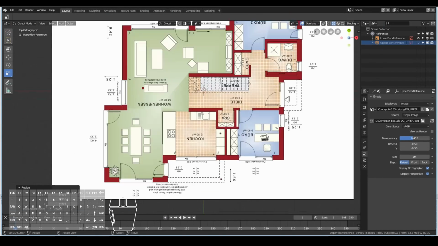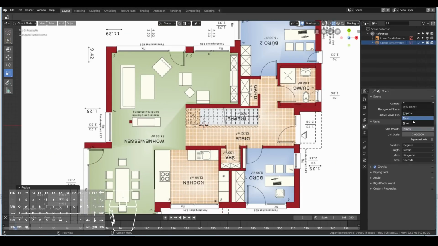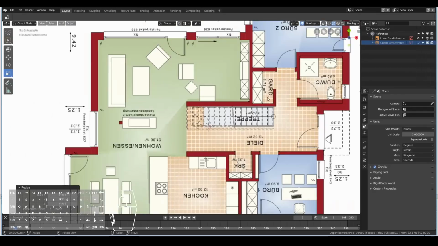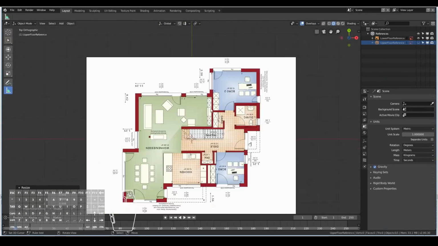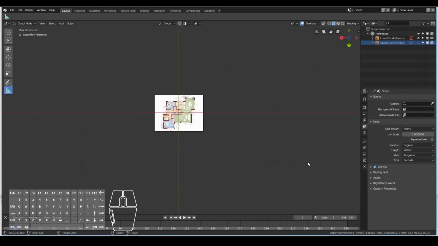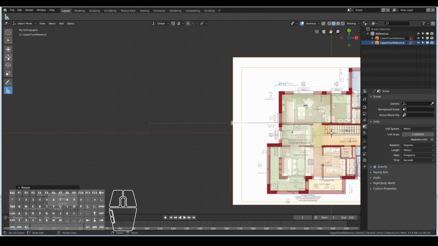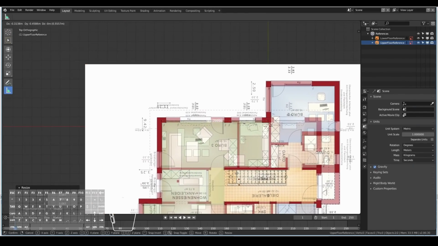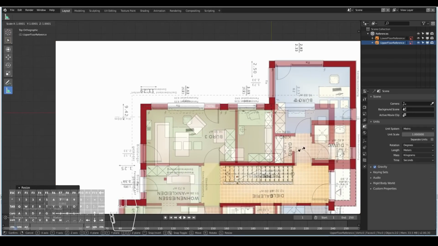Once you're done, go ahead and hide the upper floor reference. Note that I'm using the metric system in Blender for this because my reference image is also using the metric system. I used a ruler tool over here to measure out 11.29 meters, as that was about the length in the reference image as well. So then I lined it up to the reference. This is to keep my house model true to scale in the Blender world.